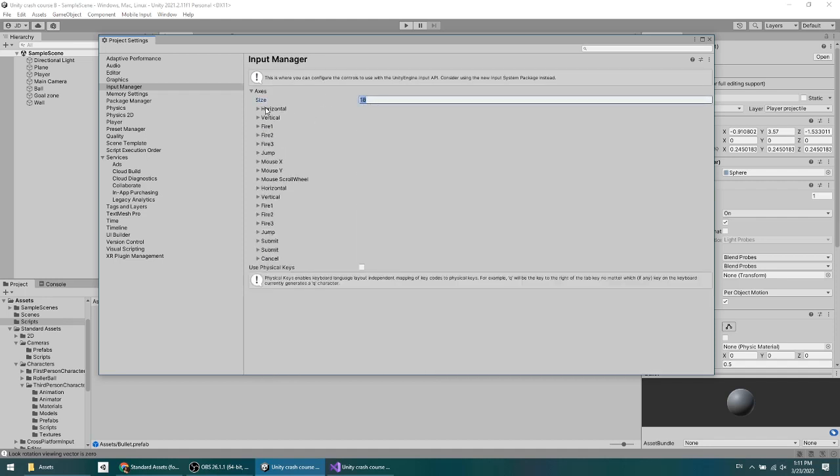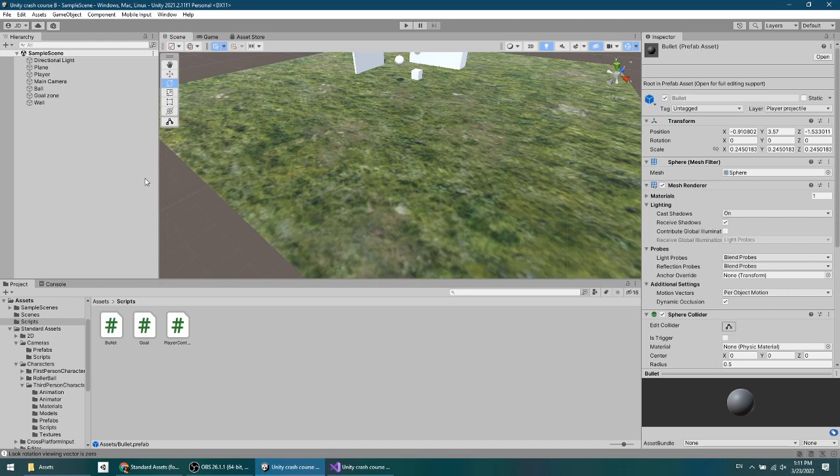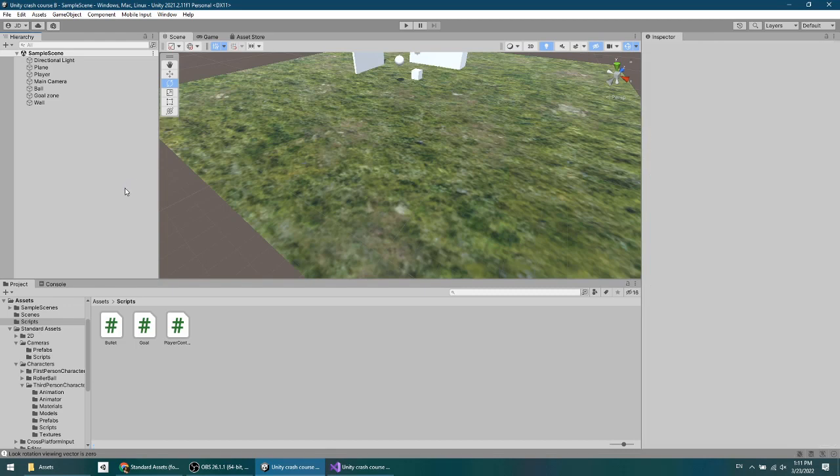This is pretty clunky, but you have to change the size of this list of axes to something bigger than 18, like 20, and it will add more at the bottom that you can then change. All right, so that's where all that control stuff is done.